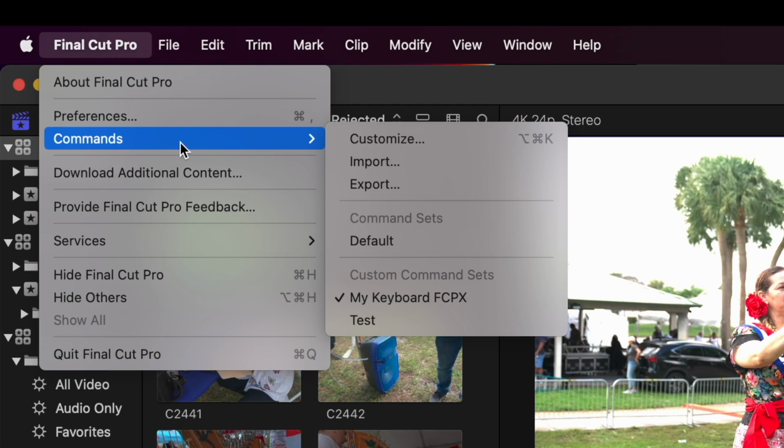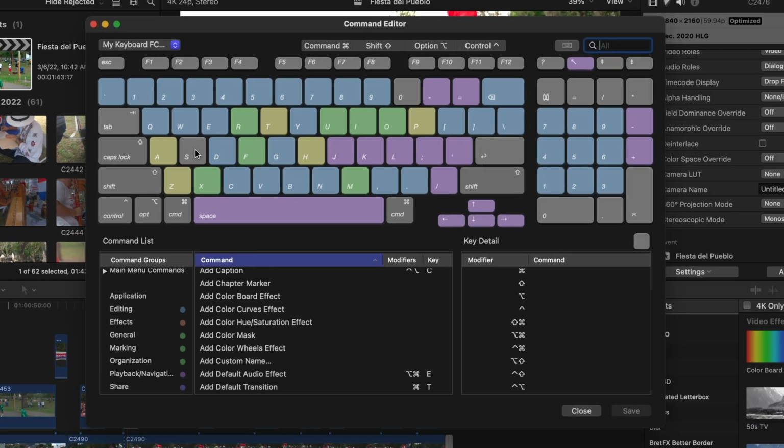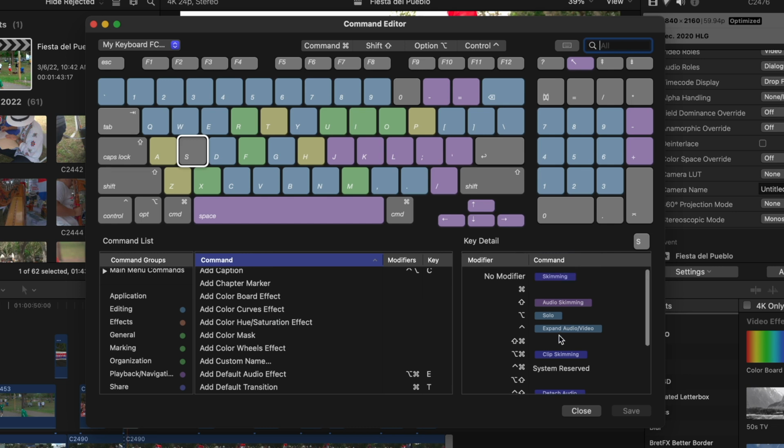For that, we go back to Command, Customize, or press Option Command K. I want to use the S key for this. The no modifier is set for skimmer here. I have an empty space here for Command S where I can drag this.